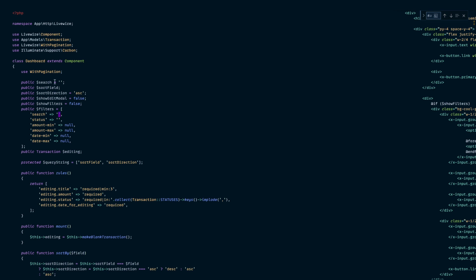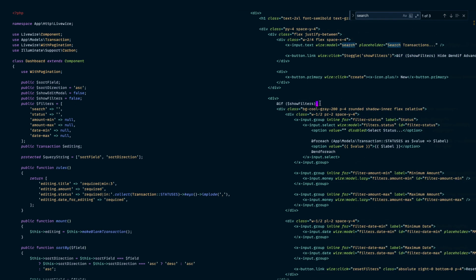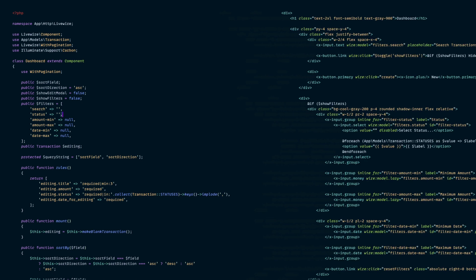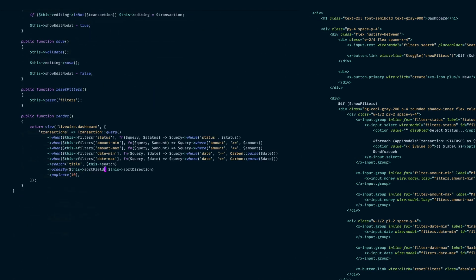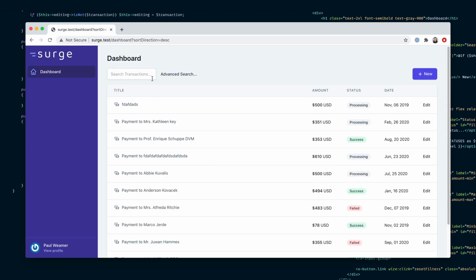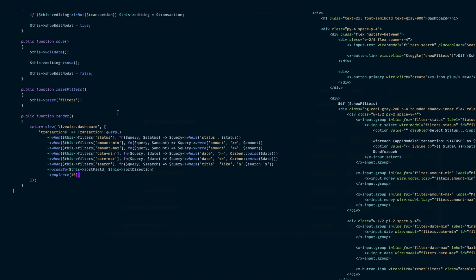Search starts out as empty string. Okay. And then search is going to be wire model filters.search. This is just going to kind of clean things up a little bit. And then down here, let's add a new when for search. Pull it in right there, and then query where title is like, and we're just going to do this manually because that's what we're doing, is like search. Okay. Then we can get rid of this, and I probably have one too many or too few. Okay. All right, so no search, and then search works. Great, I like that better.